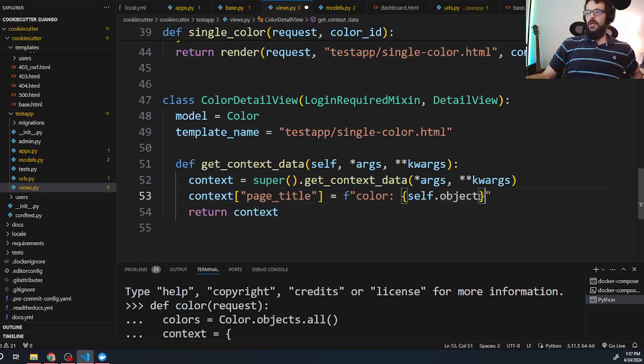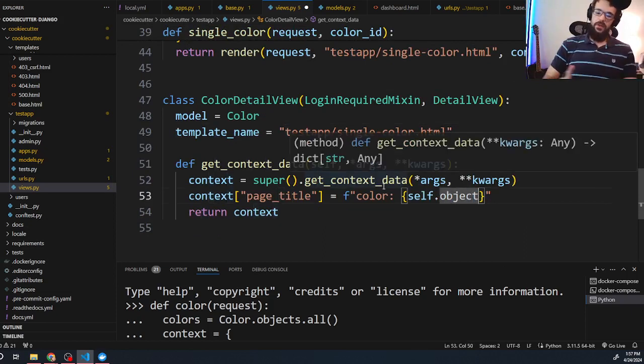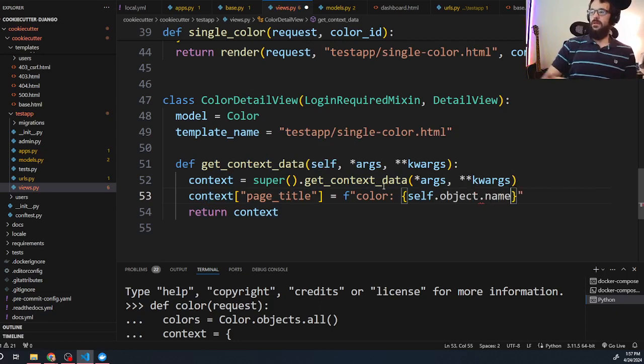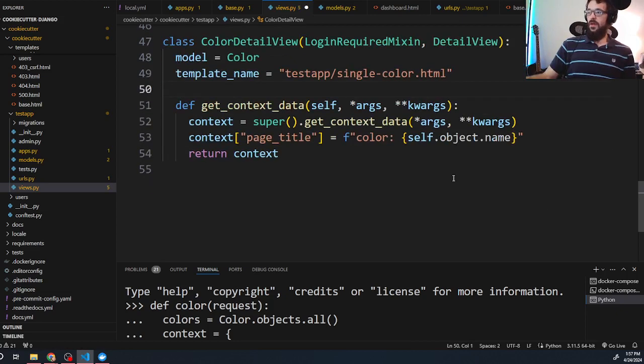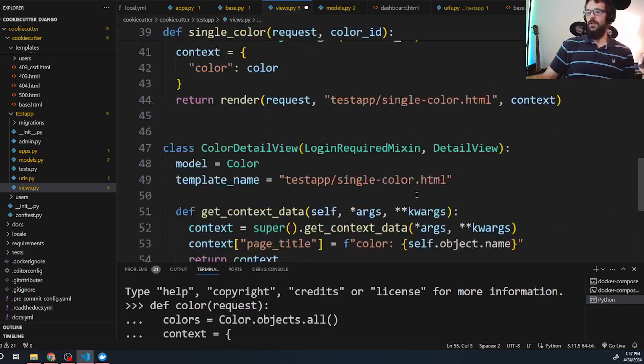With that being the case, I want to get the self, which is the class, the object that we're referencing. And then we want to output the name there for the page title. Other than that, we can return the context. We'll be fine. What else do we want to do here?